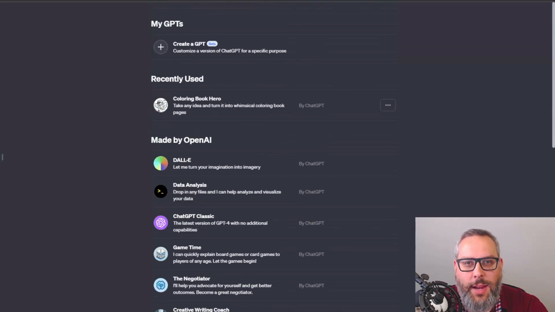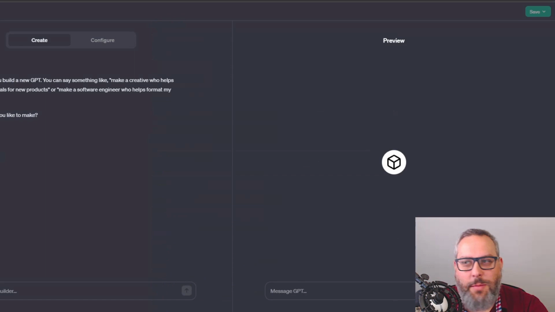But what I want to do today is create a custom GPT of my own. And I'm going to have to resize this window. Bear with me for a second.